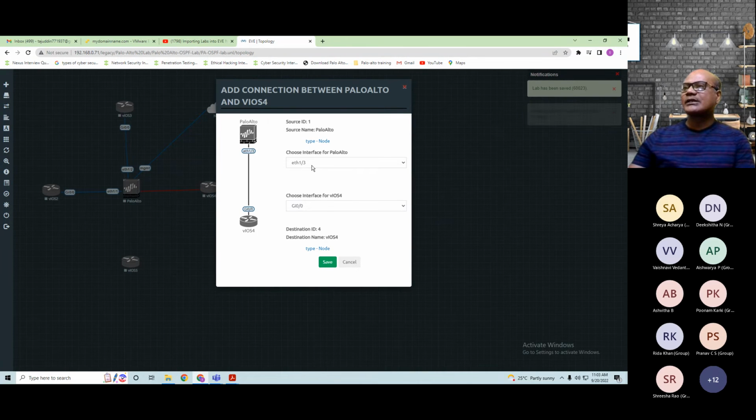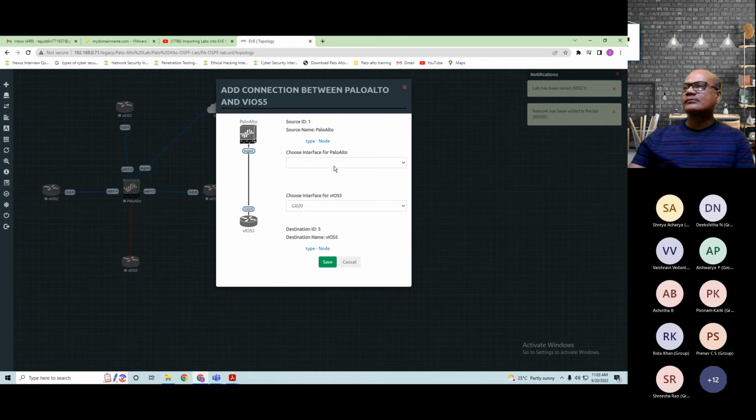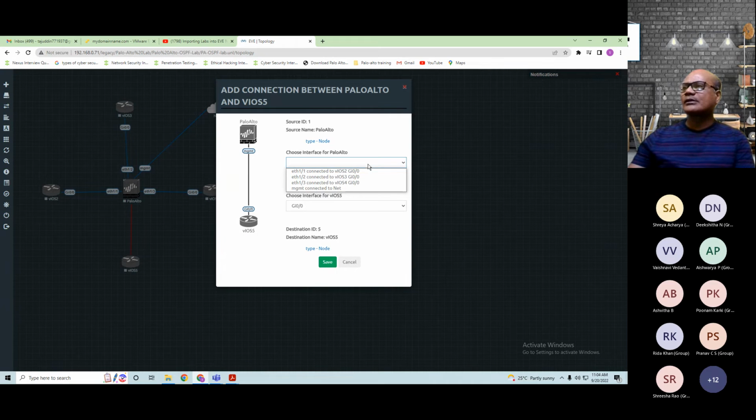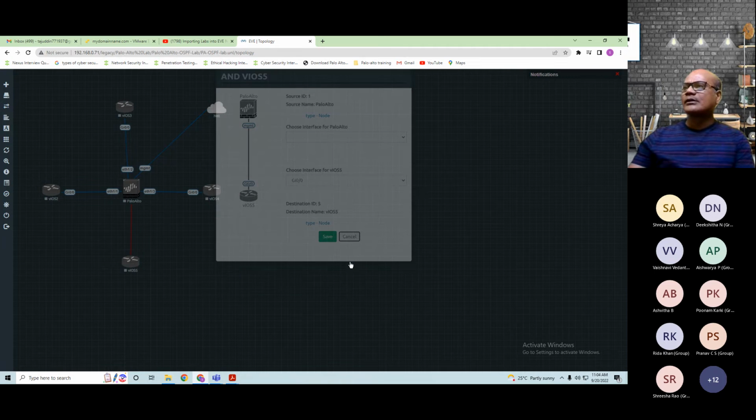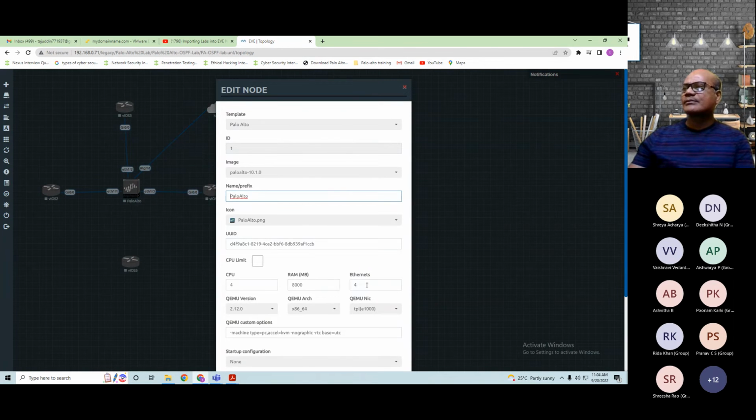So this should be 1/3 for router gigabyte 0/0. So now this firewall. Okay, all are fully connected to net. The interface is not there. You can see it is 1, 2, 3. I think we need to add one more interface.